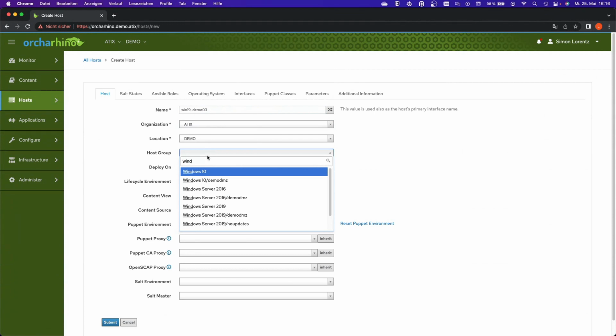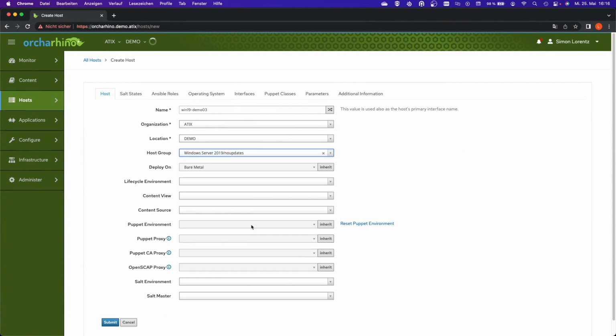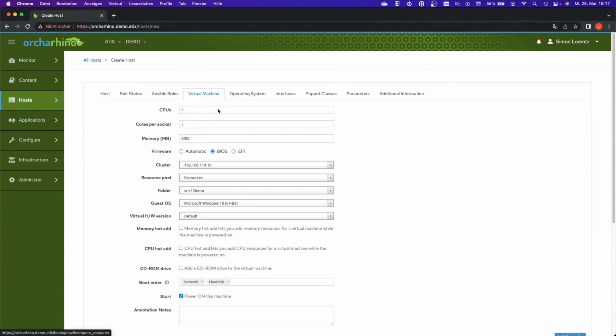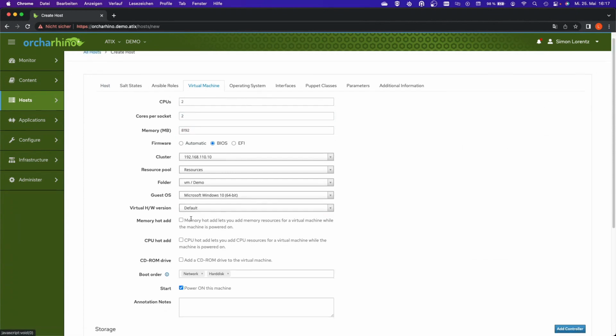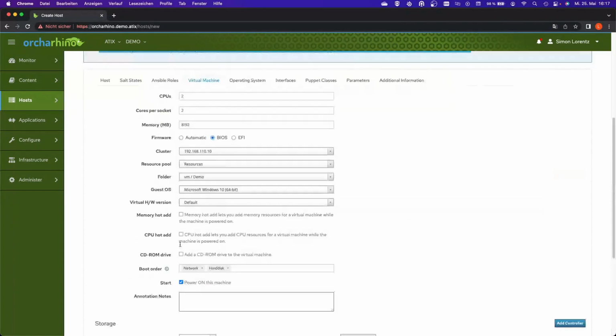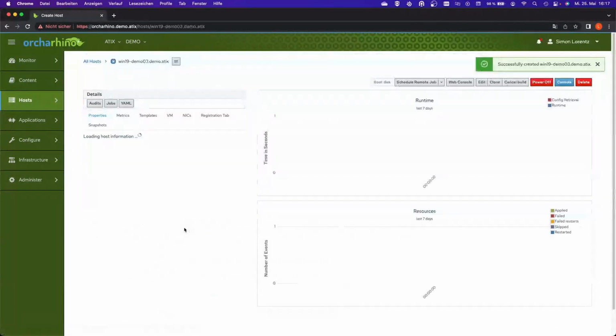Then I choose a host group. I will talk a little bit more about this in a short time. And this is all. So we get loaded where it should be deployed, how our new VM should look like. We have here some CPU, some RAM, and everything else. So I just need to push submit here. And then the Orcharhino will set up my new Windows VM.